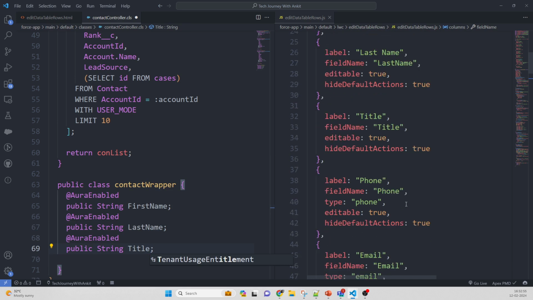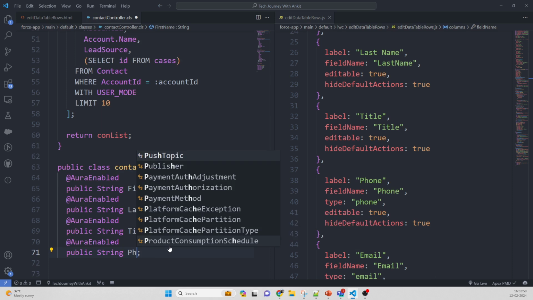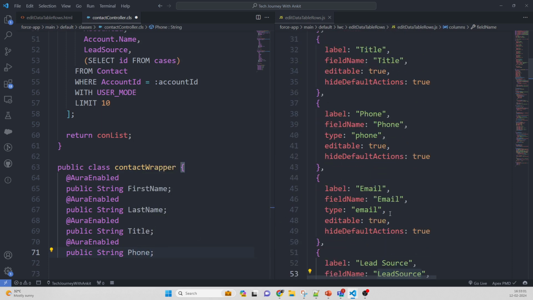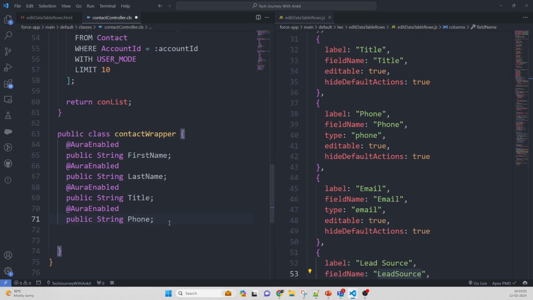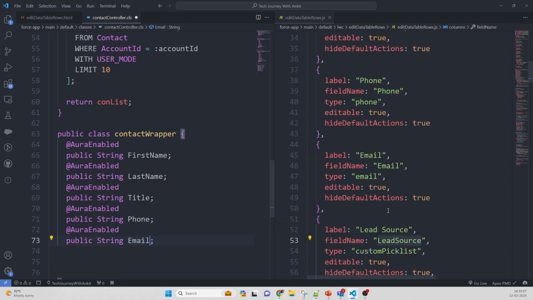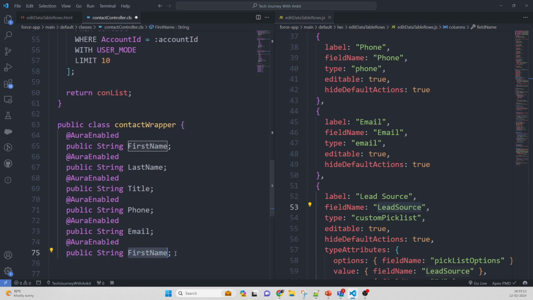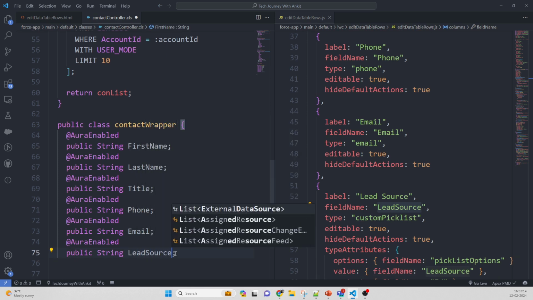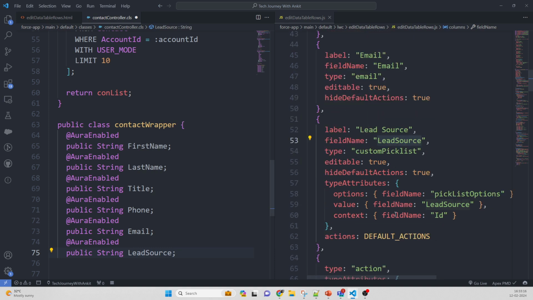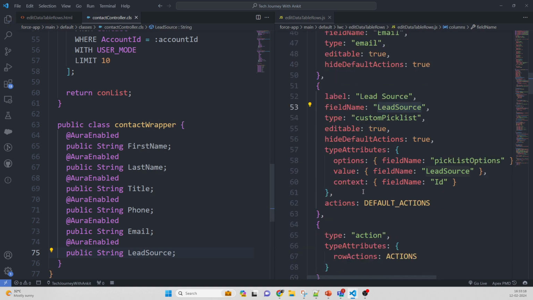The next property name that I do have here is the phone. The next property name that I do have here is the email. The next property name that I do have here is the lead source, right? And there are two additional columns that we have to create here.